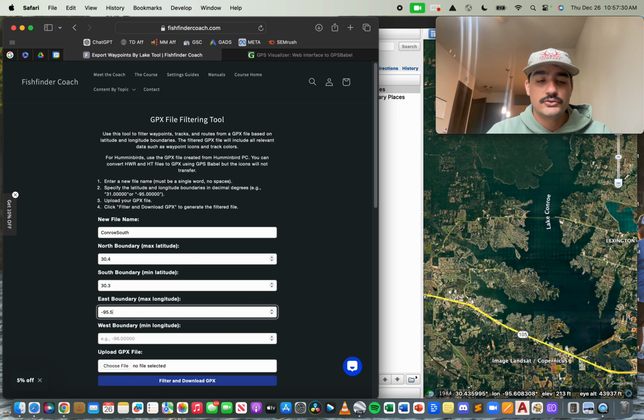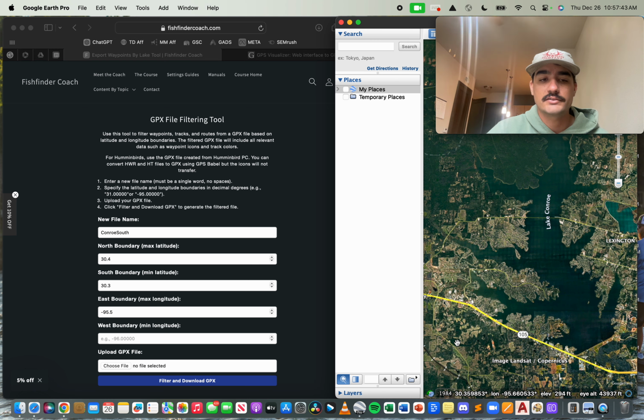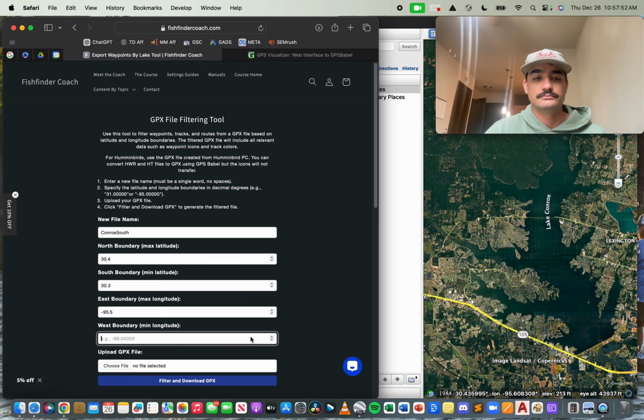So this may be confusing to some people, but it says min and max. Your maximum is the less negative number. That's the closer to positive 0, especially if you're in the Western Hemisphere like I am. And then the min longitude is going to be further west, and that's going to be a bigger negative number. So, for example, this is going to be negative 95.7, we'll call it.